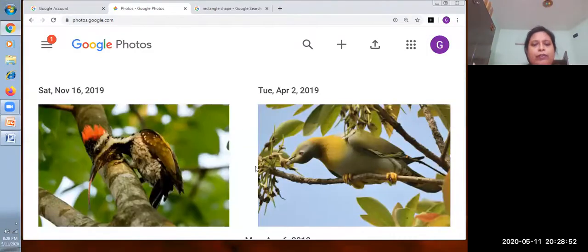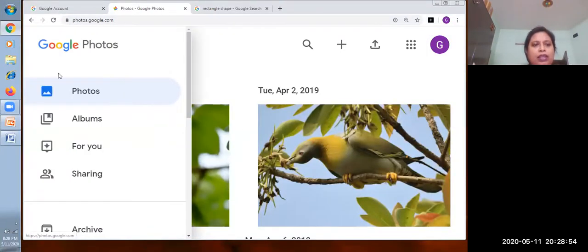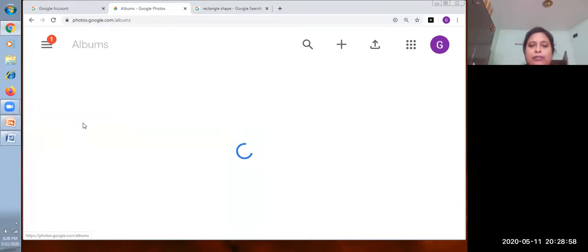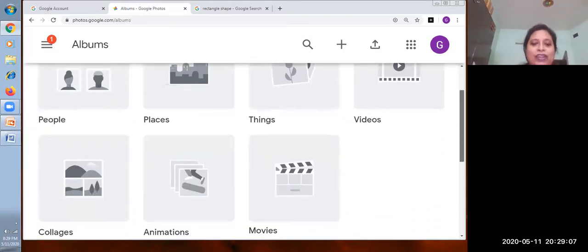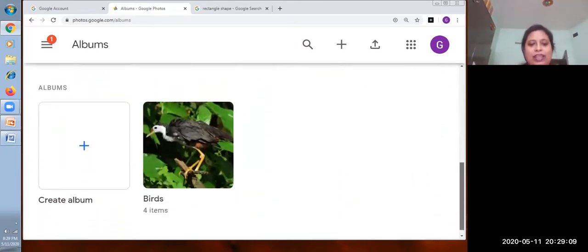Instead of this view, I want to see it in the album view. This was the photo view. Now I want to see my pictures in the album view. But you can't see it, right? Yes, but it is there. Let us check where it has gone. It's down here. See, now all the photographs are in one album.